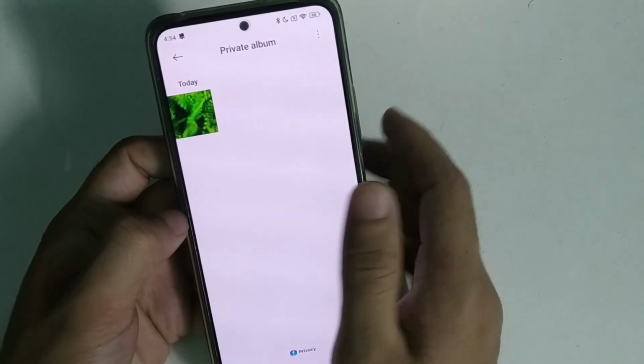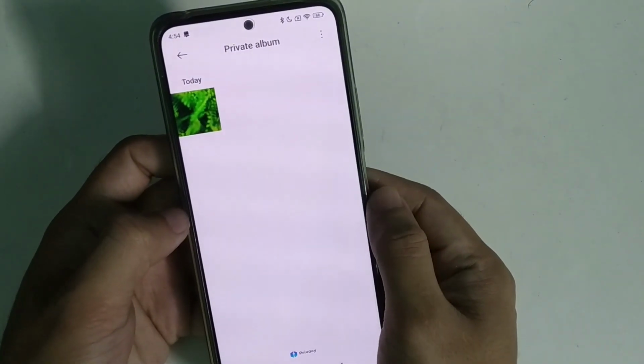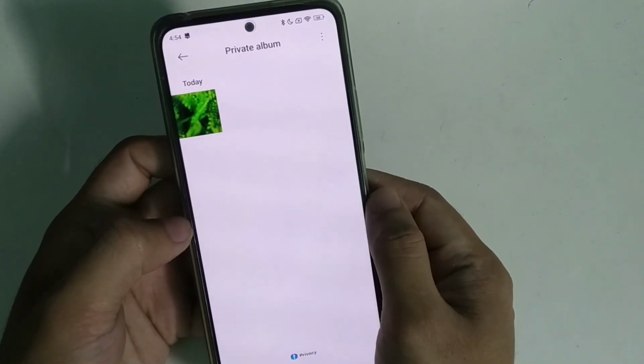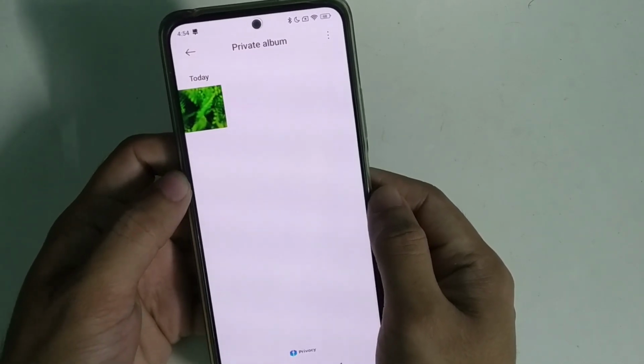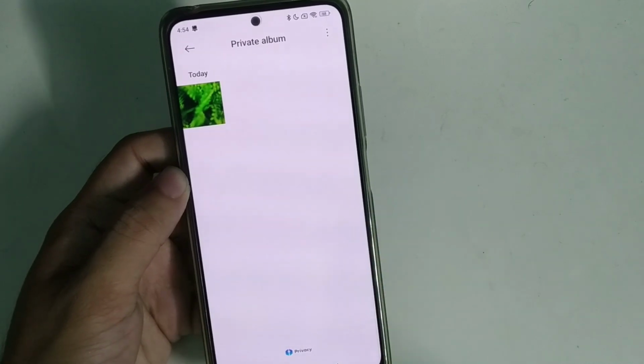So that's it, guys. In this way you can enable or send your photo to your private album in Xiaomi or Redmi mobile. So I hope you can understand. Hope this video can help you.